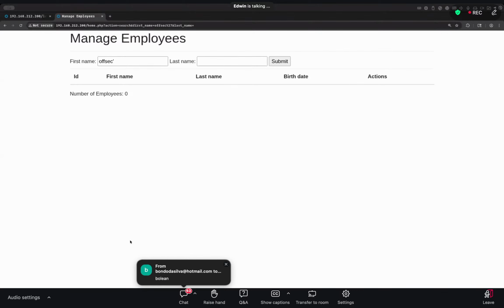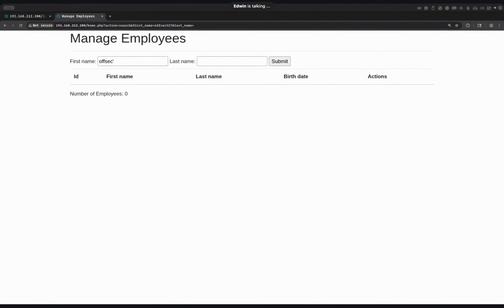Any ideas? Yeah, exactly. So I see a lot of responses. Thank you guys for being so interactive. I see here Boolean. Bondo, I hope I'm pronouncing it okay, is mentioning Boolean, right? So a Boolean test could indeed be an option.